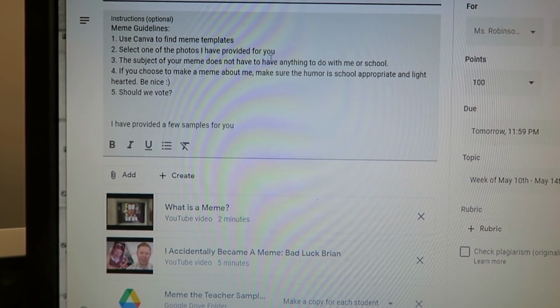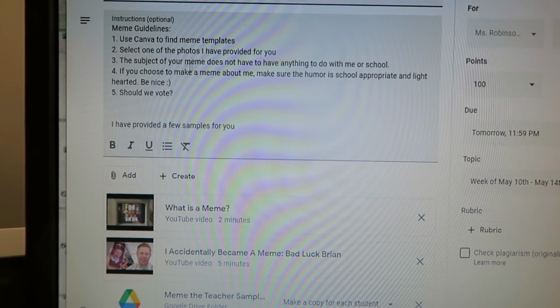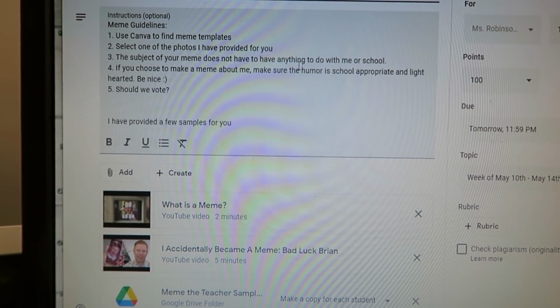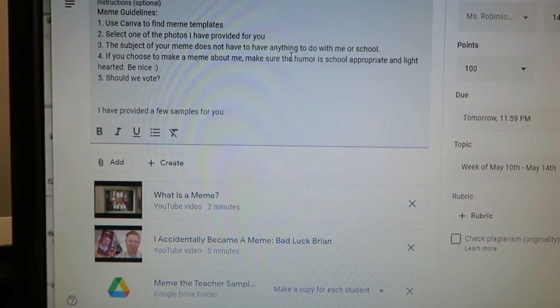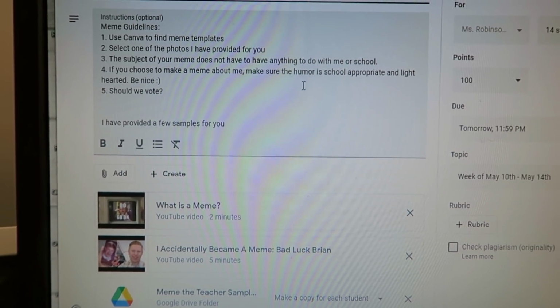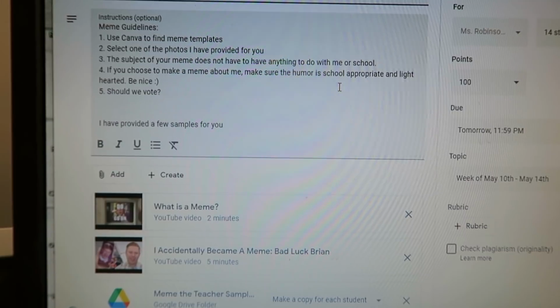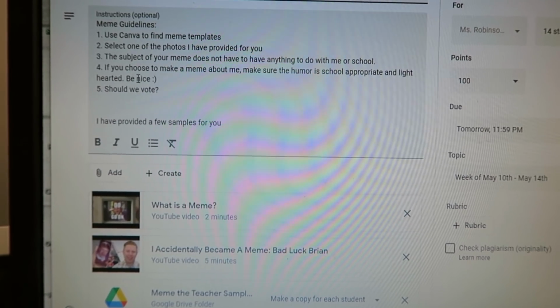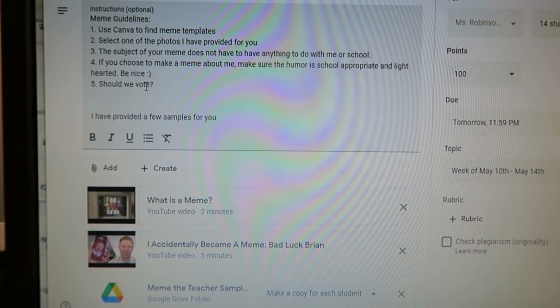Select one of the photos I have provided for them, and the subject of the meme does not have to have anything to do with me or school. It's just the image that they're using. And if you choose to make a meme about me, make sure the humor is school appropriate and lighthearted. So in other words, be nice. And then I think we're going to vote.